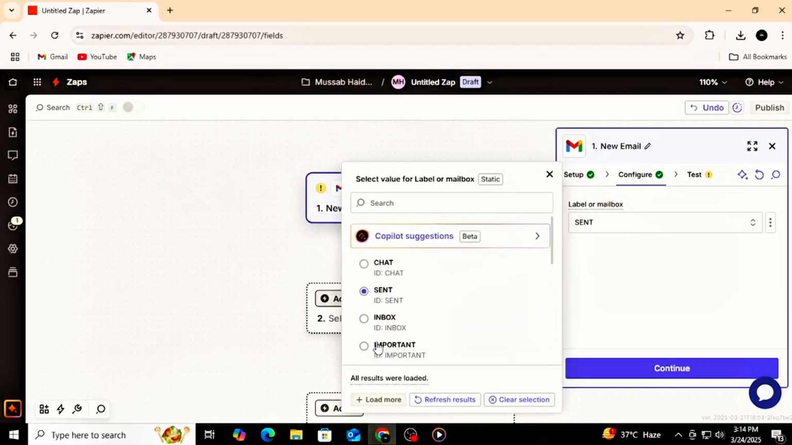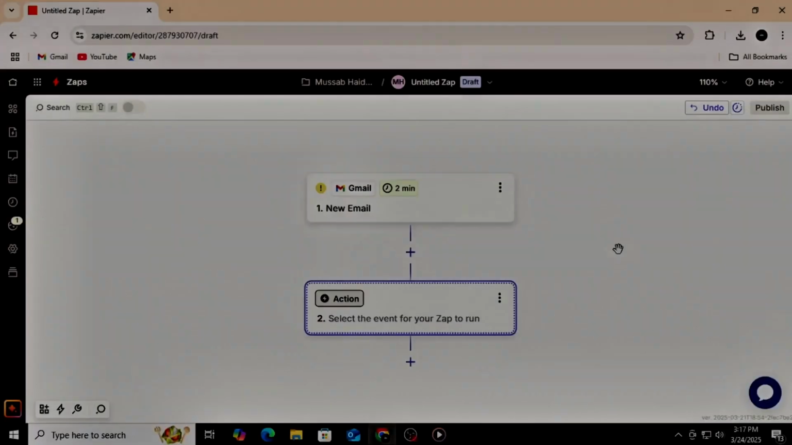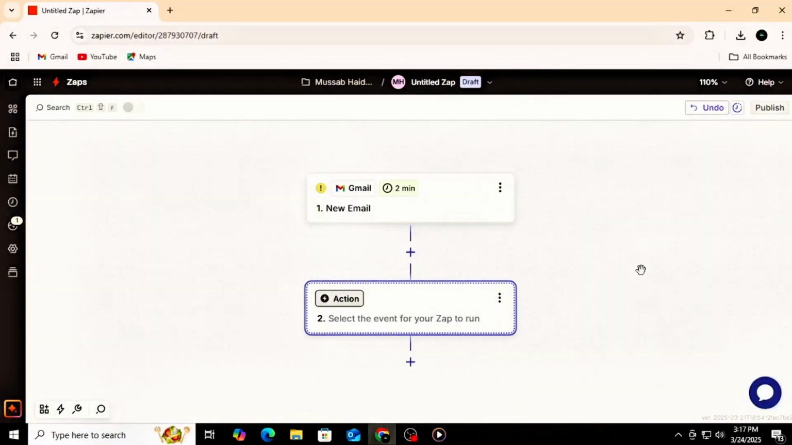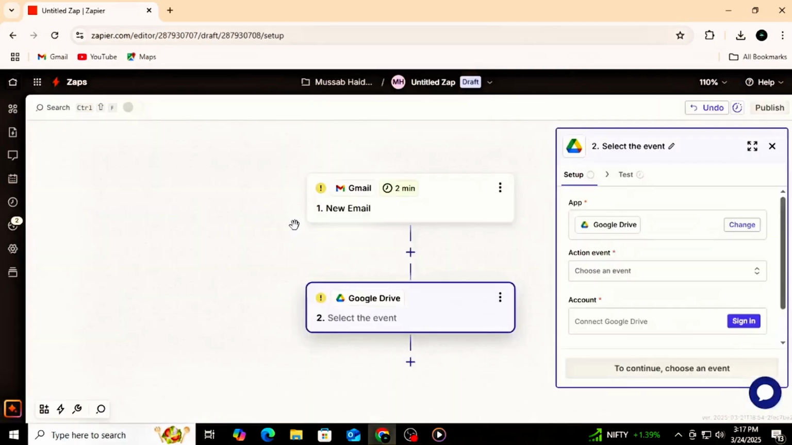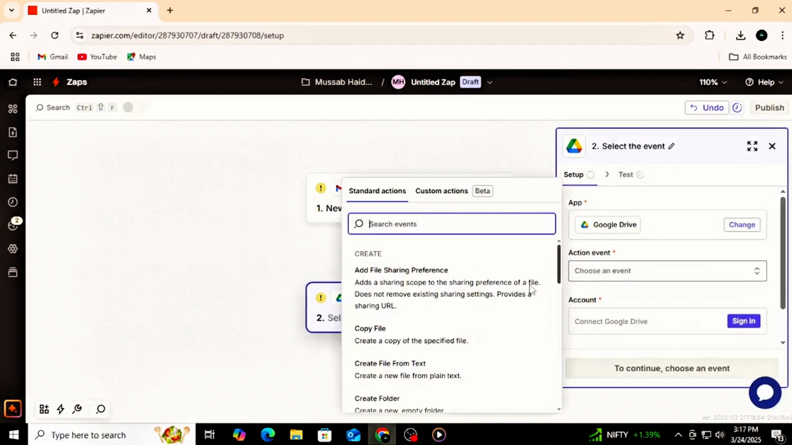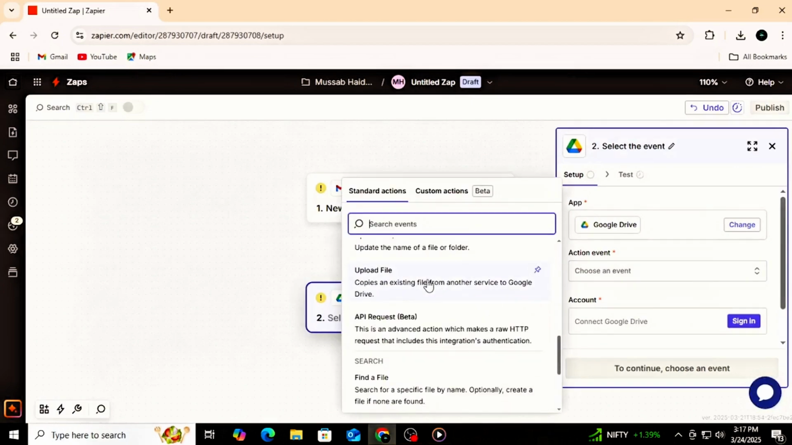After setting up the trigger, click Continue. Now, you need to add an action step. This is what happens after the trigger event occurs. Choose the app where you want the action to take place. For this example, select Google Drive. Then, choose an action event such as Upload File.